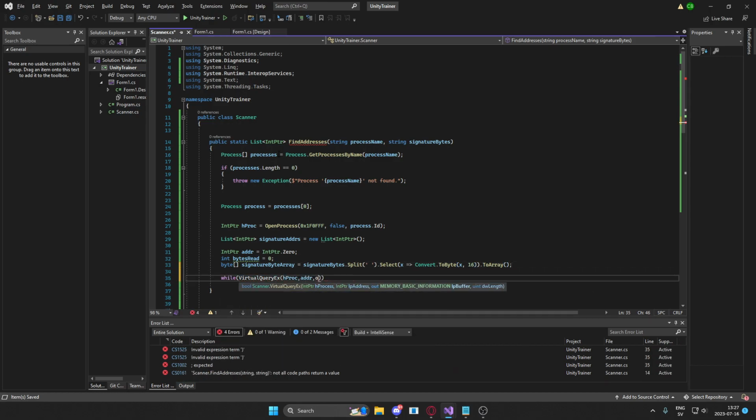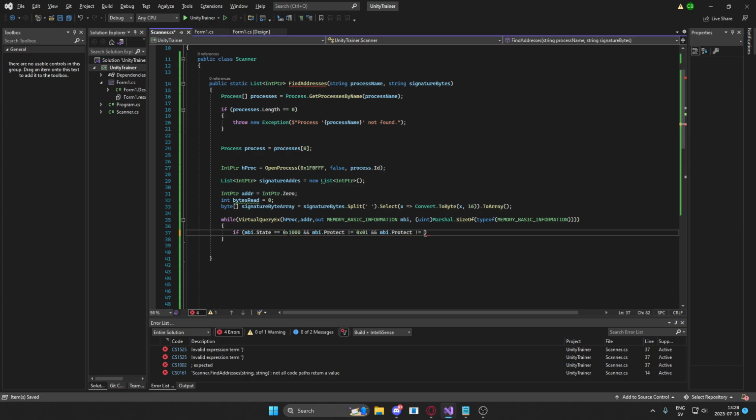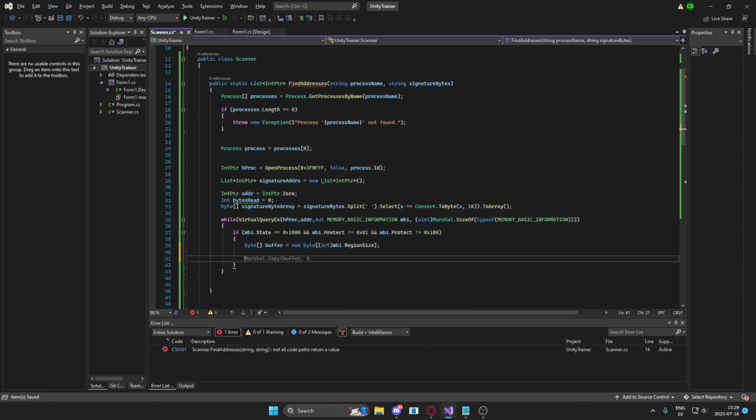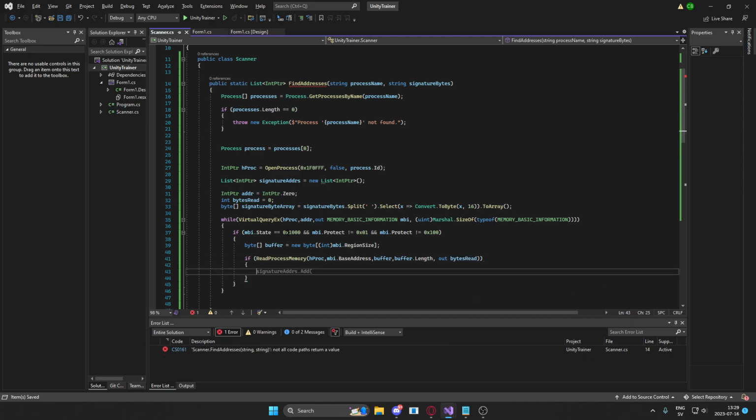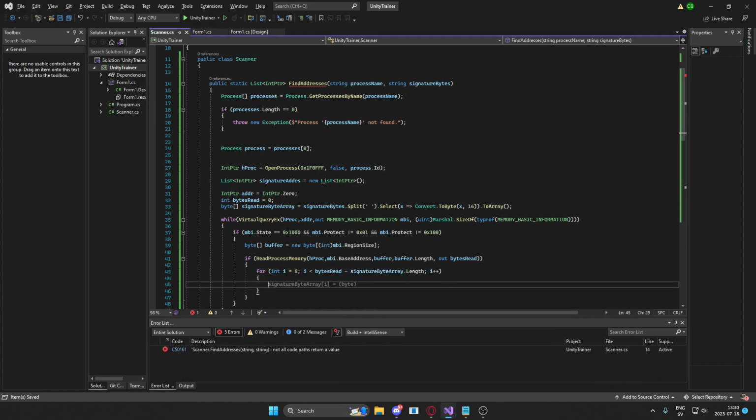To access our precious game data, we will first use virtual query X to query information about the process memory regions. If the memory regions are not committed and not protected, we will continue and create a buffer to hold the memory region and then attempt to read it with read process memory. If we could read the memory, then we start to compare the memory to our signature.